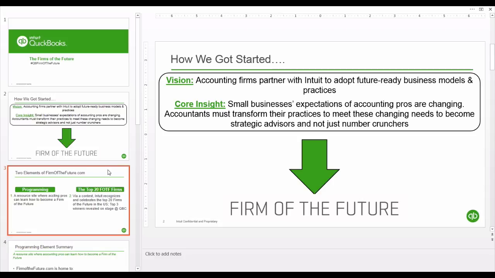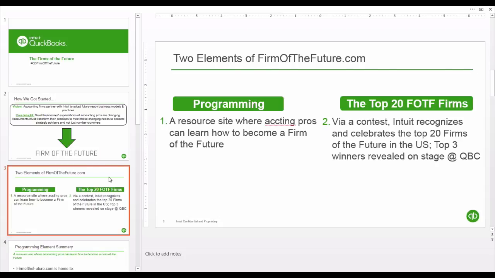So in starting this program, there were 2 elements. What we did was we went out and we purchased the rights to firmofthefuture.com, and that is a resource site where accounting professionals like yourself can learn how to become a firm of the future, and we'll go through the basics on that in a minute. But the second part, and this is the really exciting part, is that we're doing a search, and the search is to celebrate the top firms of the future across the United States, where we'll recognize up to 20 firms and reveal the winners at what Hector recognized as QuickBooks Connect, the largest QB show this season.